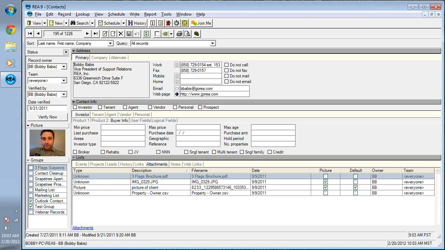Today is session 1, how to add a company and a contact to your REA database. So you should be able to see my screen here. And right now we have a contact up. And we're going to start off adding just a basic contact to the database.